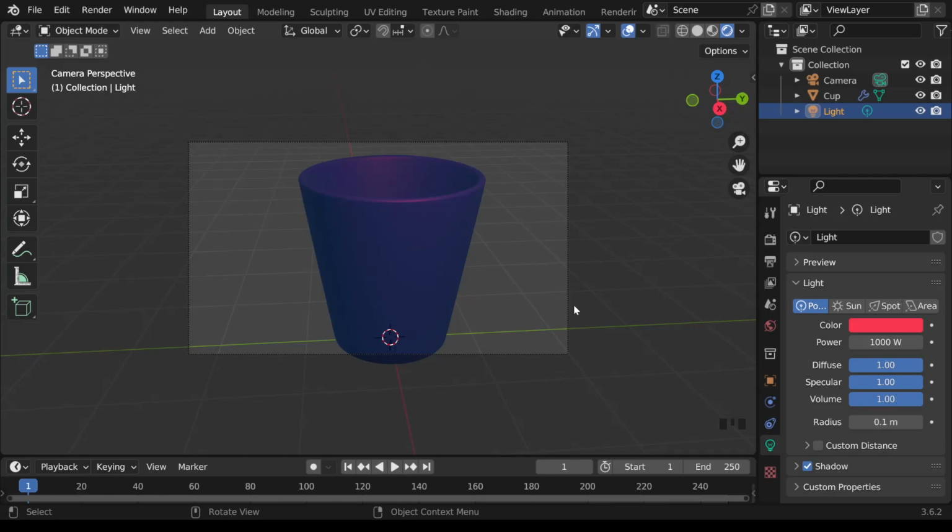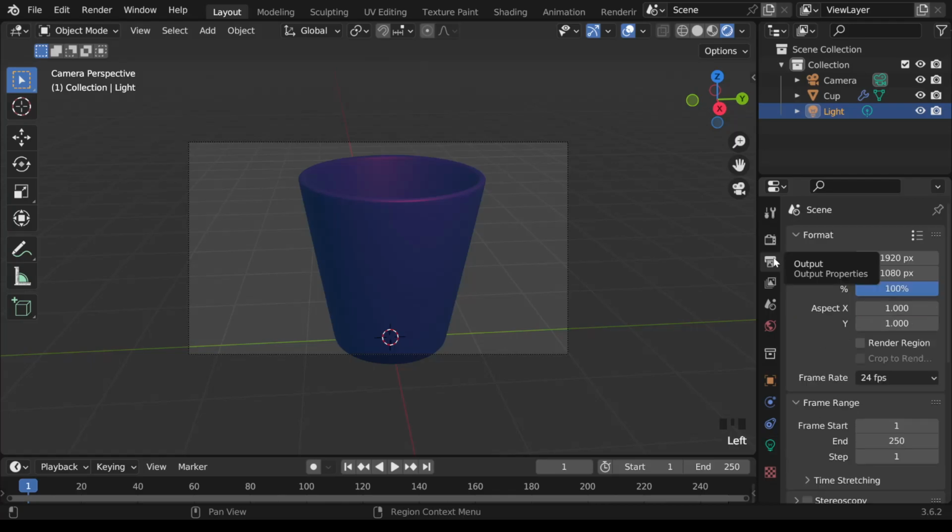it into a square. Within that same menu area, where the modifiers and materials are, choose Output Properties, right below Render Properties. The icon looks like a photo printer. And for the resolution of X, we're just going to click in there and change it to 1080, enter.